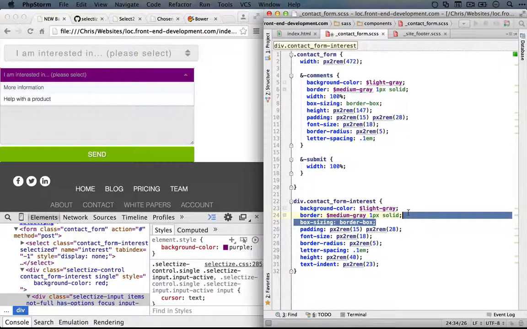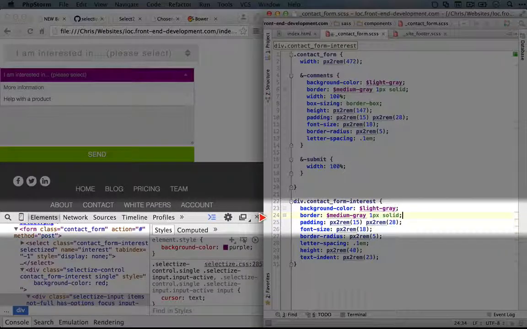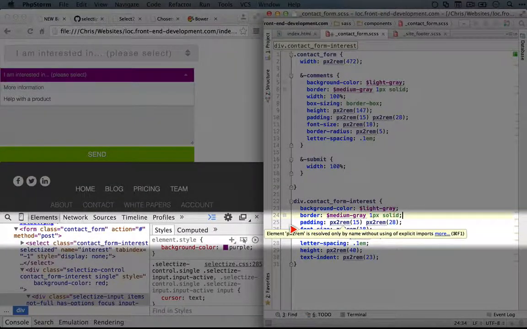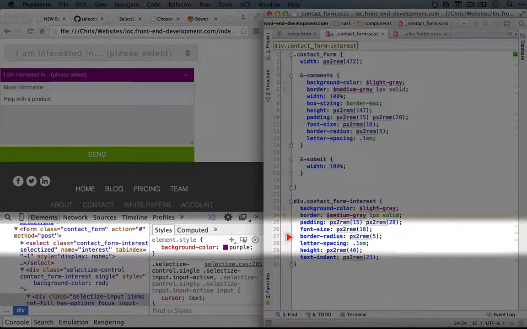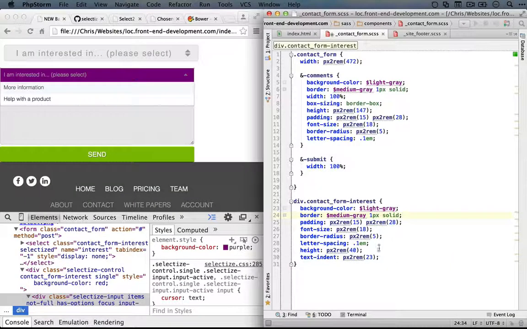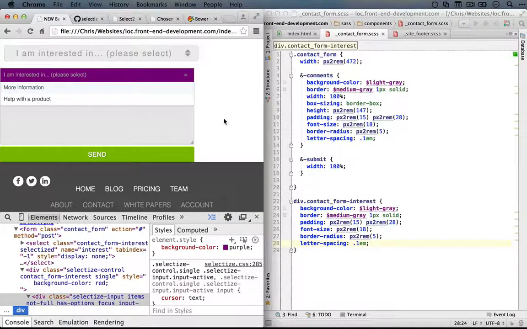Let's remove the box sizing unless we know that we actually need it. Let's keep the padding for now. We probably need the font size again. We'll leave the border radius, the letter spacing. Let's remove the height for now, and let's remove the text indent. Let's save this and refresh the browser.